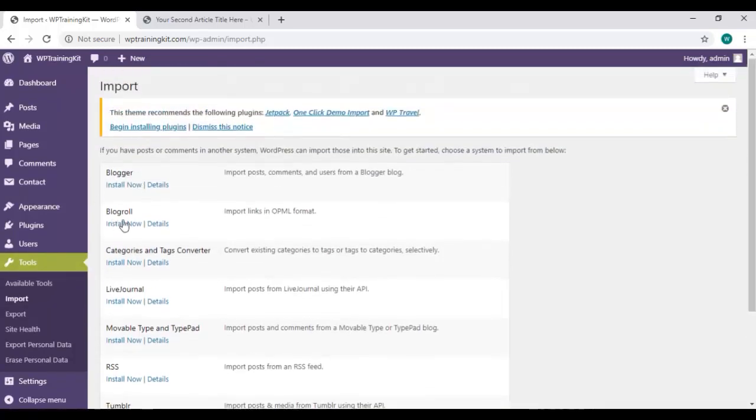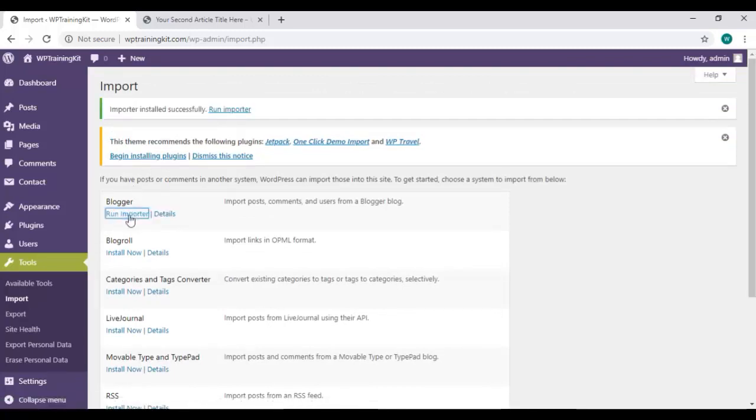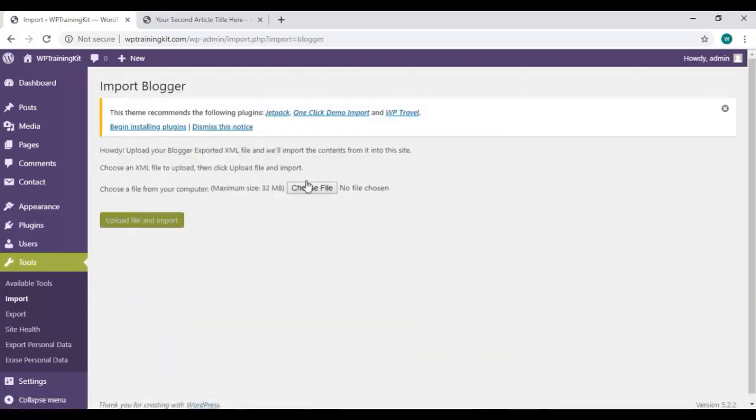So let's install this Blogger. Click on Install Now button. Then click on this Run Importer option. Here you need to upload your Blogger exported XML file. Click on this Choose File button to select the file to upload. And then click on this Upload File and Import button.